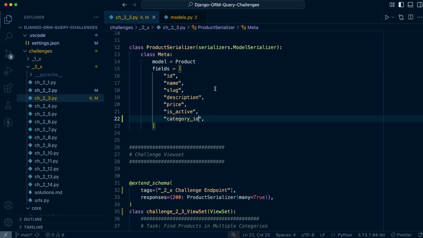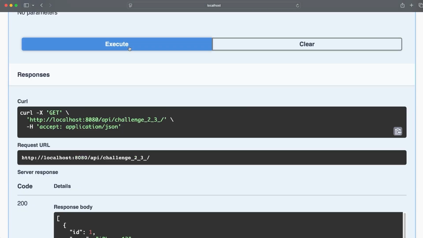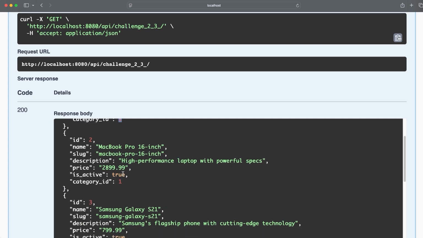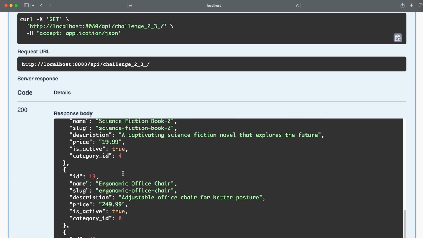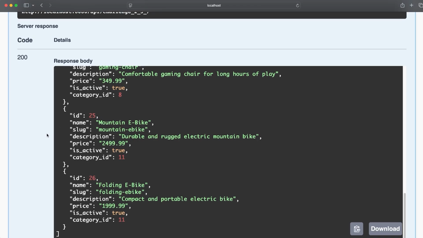So let's return the category ID as well. So let's see that in action and see the category ID. We can see we return category ID 1s, we have 4s, we have 8s, 11s. So that is the entire list. So it does look like we are returning the correct products based upon the category ID.